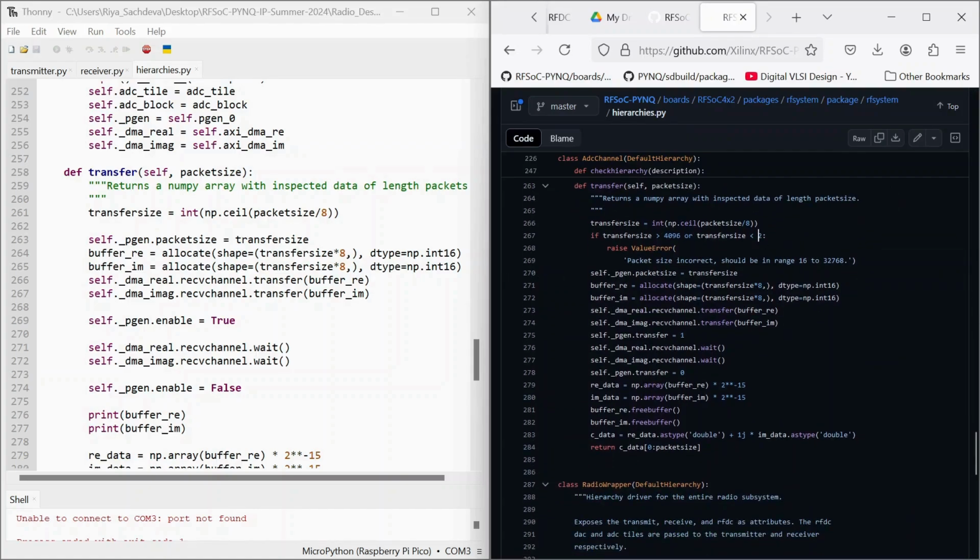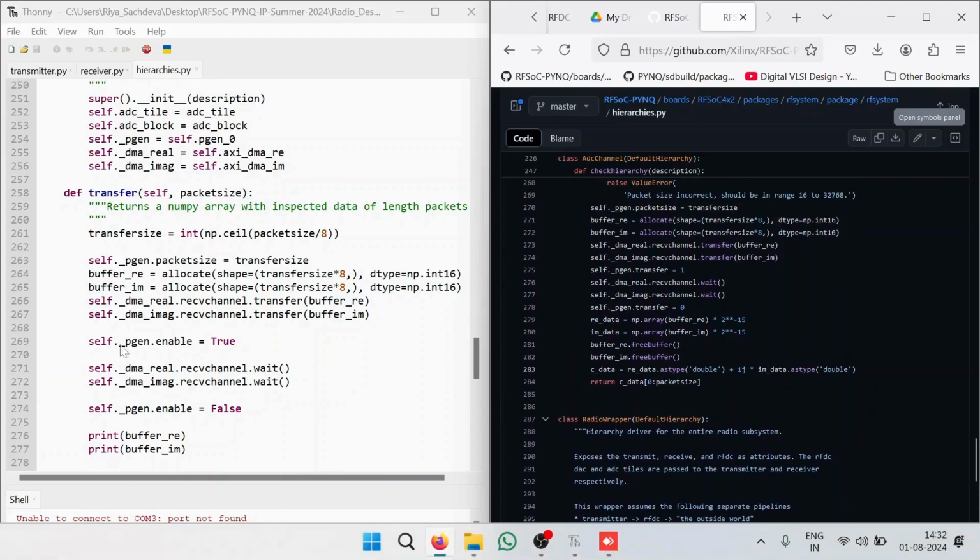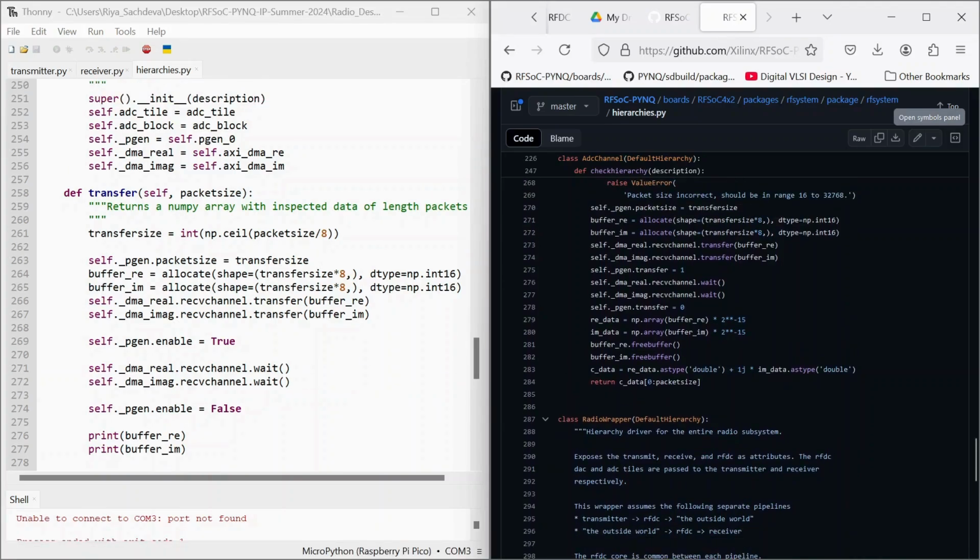Then it checks that the maximum value of transfer size has to be between 4096 and 2. This limit is not there in our custom IP, so we remove this condition. Next, it sets the packet size attribute of the packet generator driver as transfer size. It allocates a buffer for the number of samples that we want to transmit, and the size of each sample is 16 bits.